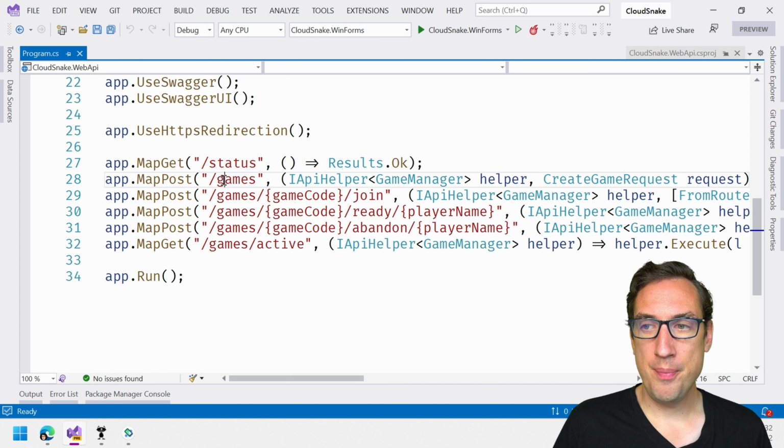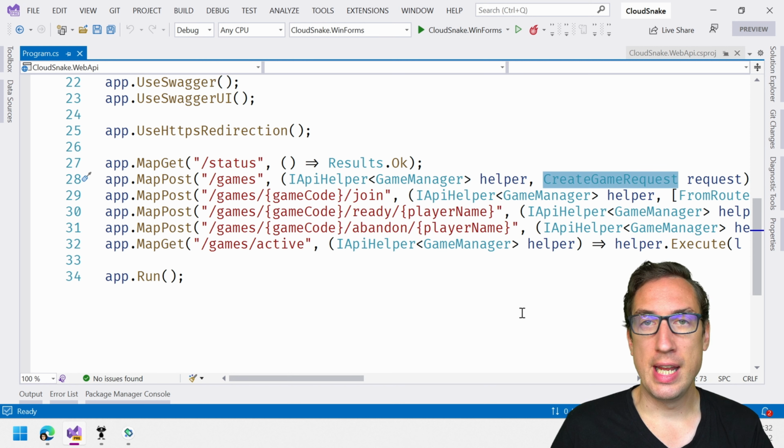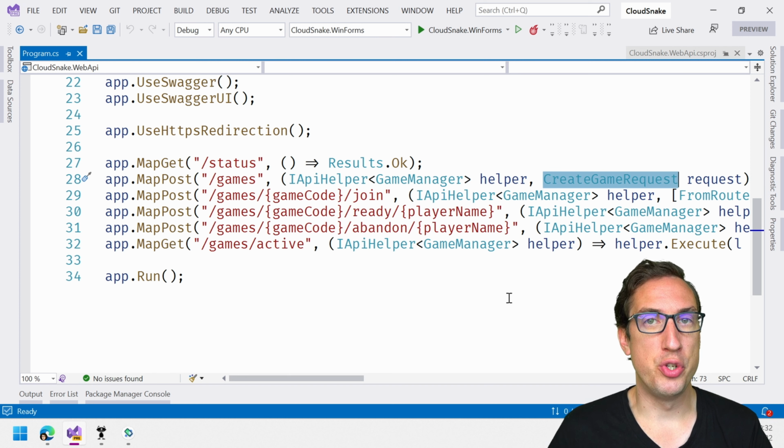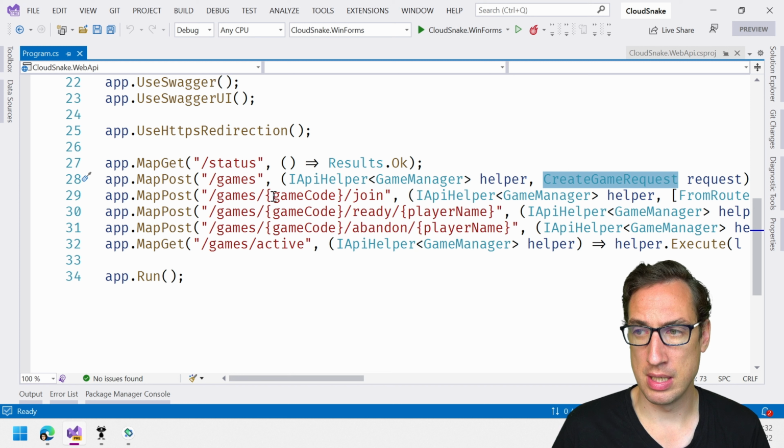The second one is a post to the endpoint games. So a post is basically sending data from the client to the server, so making a change to the data that lives on the server. So what are we wanting to change? We want to create a new game. So we are posting to the games endpoint to create a new game. And this create game request object will then contain your name as a player. So this endpoint will basically create that new game, make you as a player join that new game, and then return the generated game code back to the requester, back to the client basically.